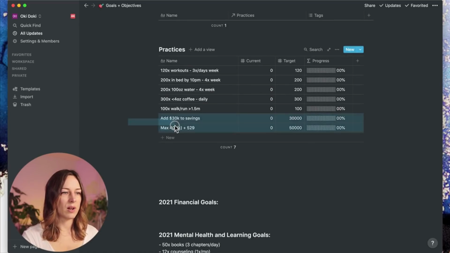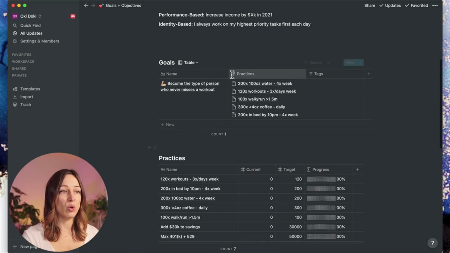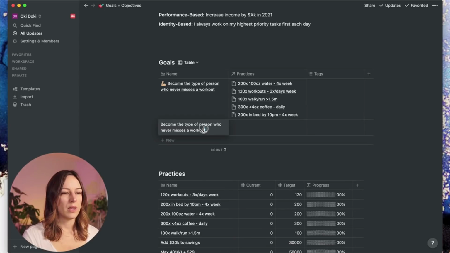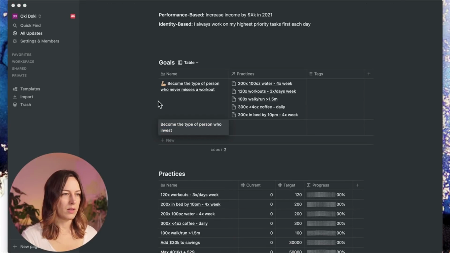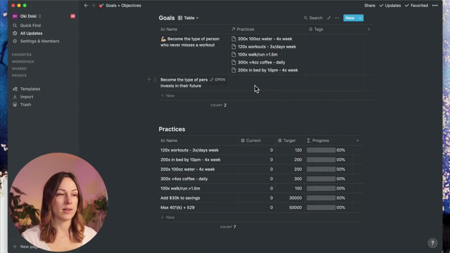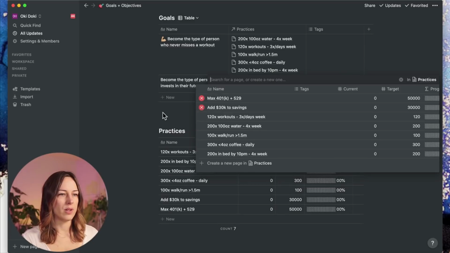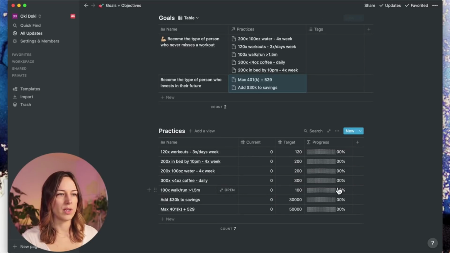Now we know that these are financially related goals. So this might be a good chance to add this new goal into here. So what is the identity with regards to finance? Become the type of person who invests in their future. So this is just kind of a wild guess here. So we want to connect that up to our practices. And so we want to max 401k, add 30k to savings. So we know that those are connected there.